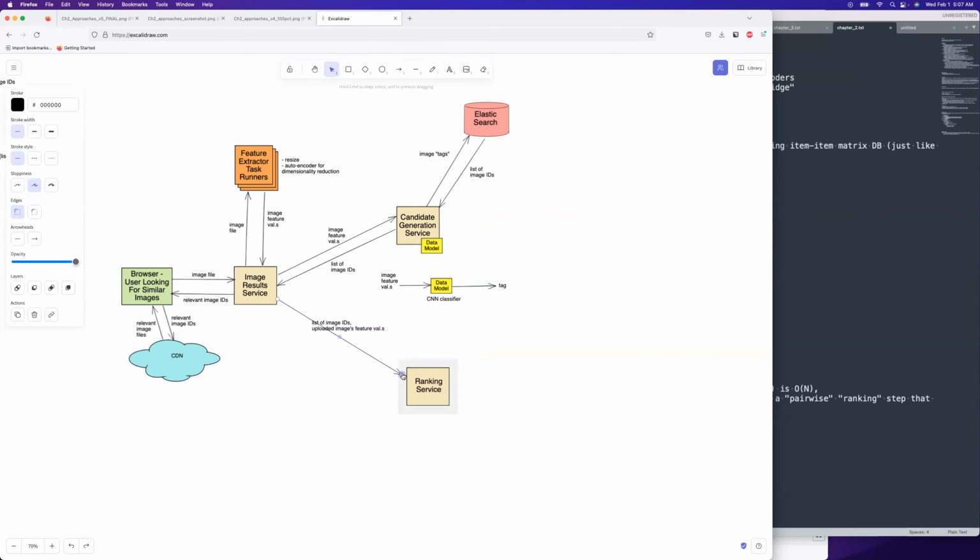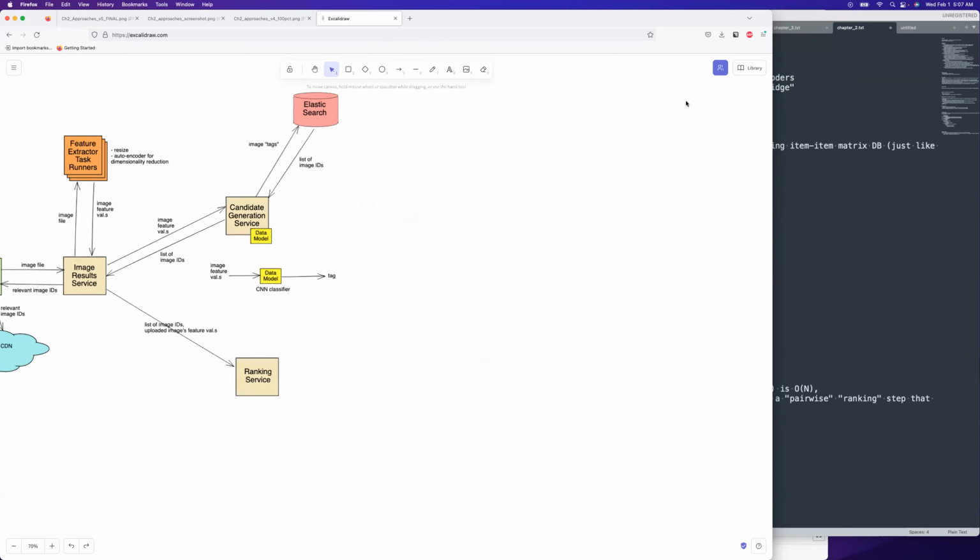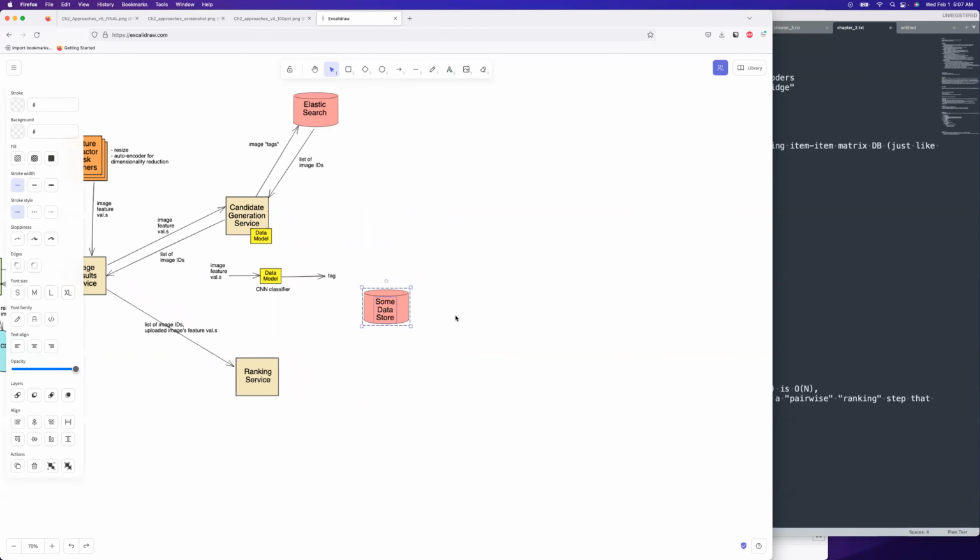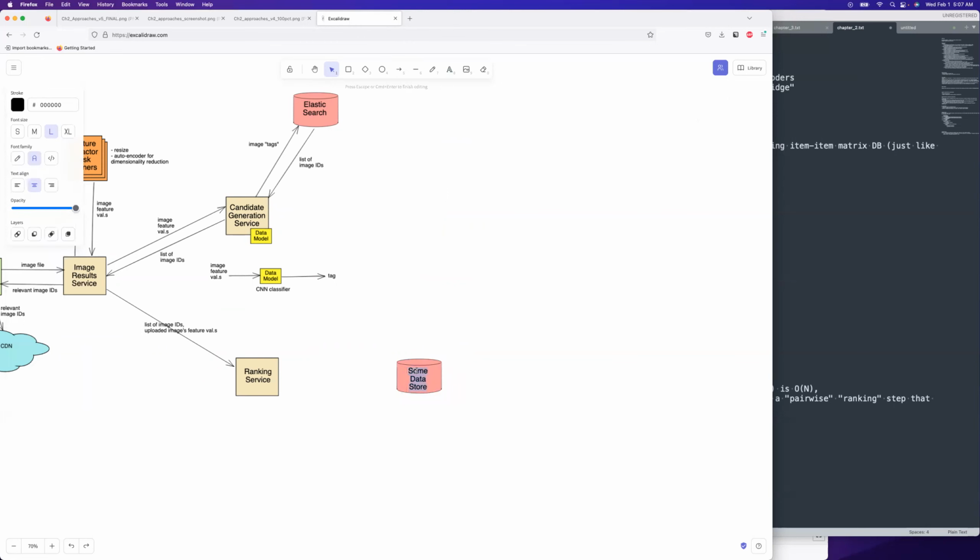Just trying to make sure we're going to have enough room for what we're going to do in the future. Okay, so we have that.